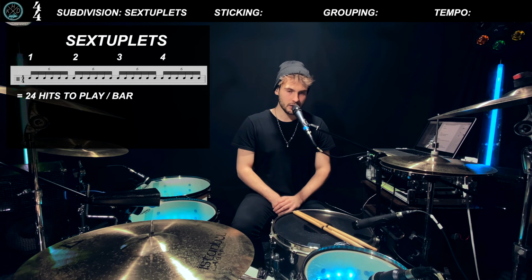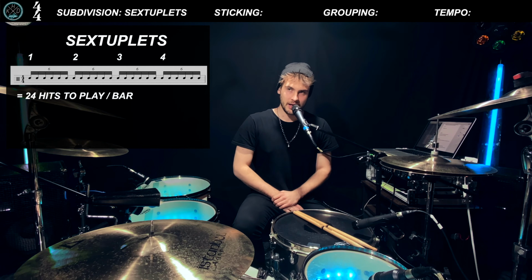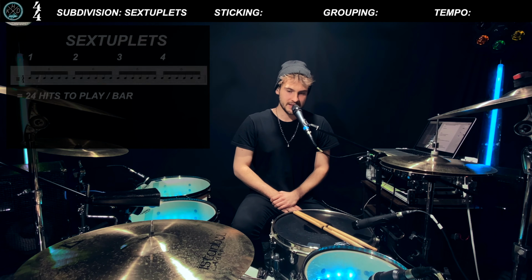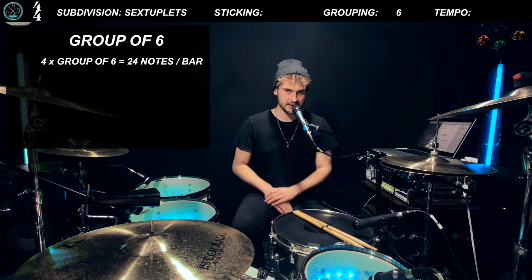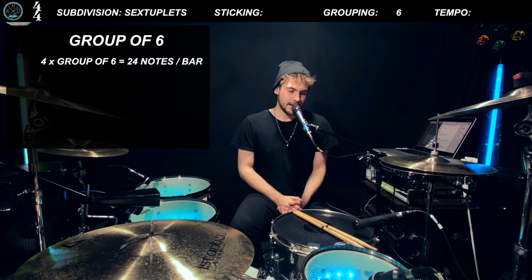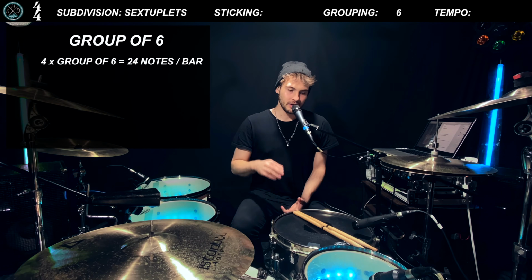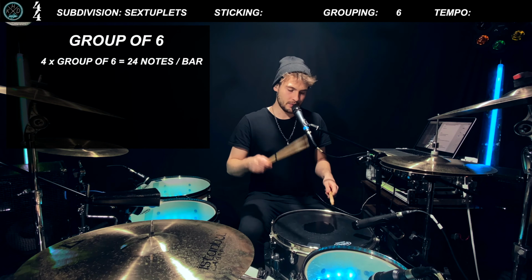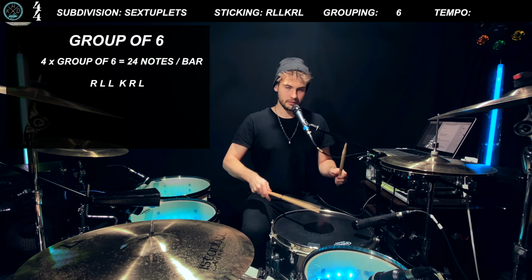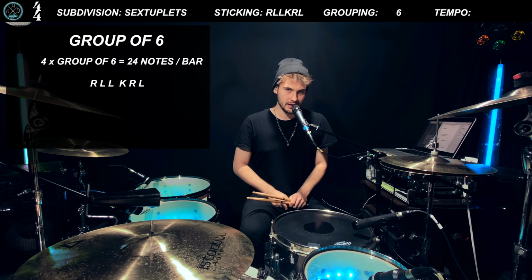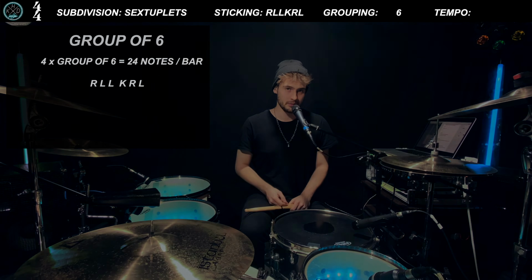If we say now we're playing groupings again over that bar, let's say groupings of 6. That means we could basically play 4 times a group of 6 to have those 24 notes filled out. As we just played in the fill-in before, a group of 6, which was right, left, left, bass drum, right, left, we could use that fill-in as well as sextuplets, basically. And this is how it sounds with a metronome.